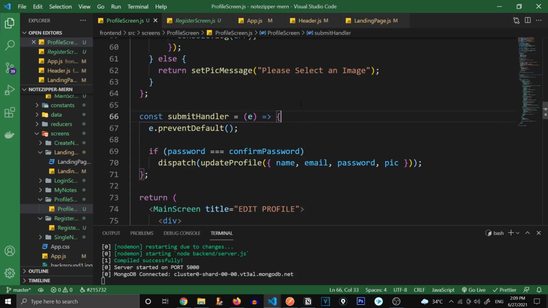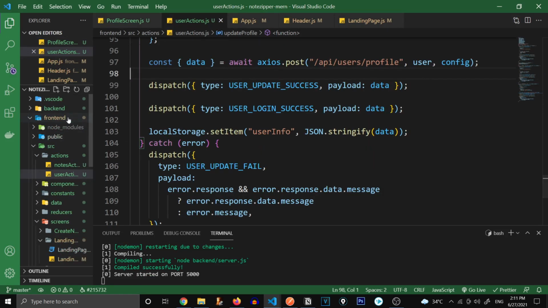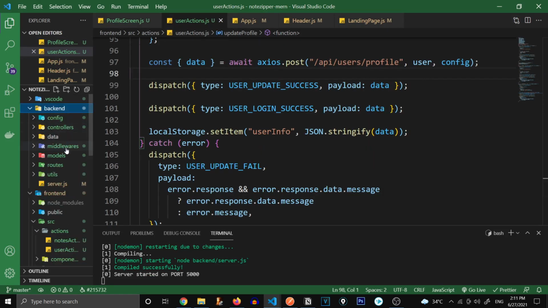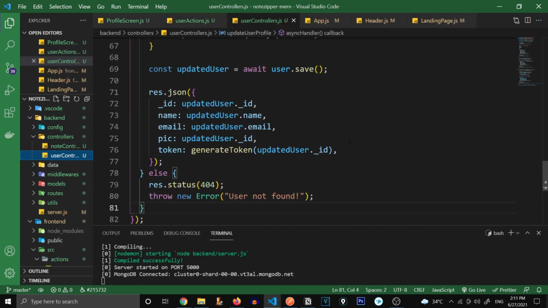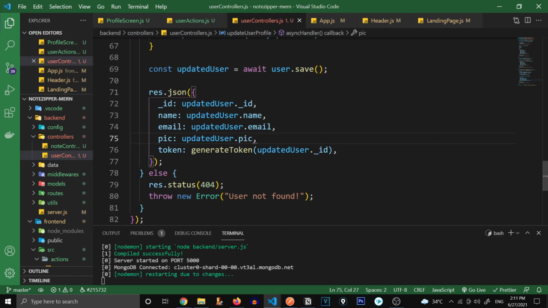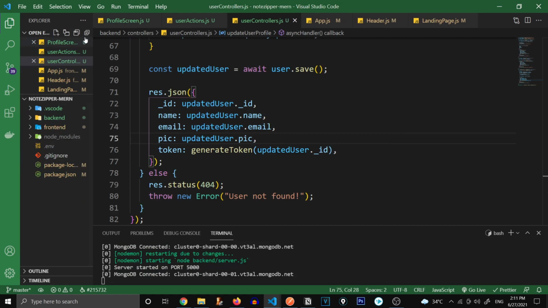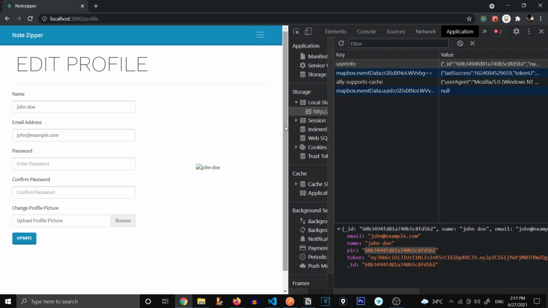Let's rectify this error. Oh, I got it. It must be inside of our backend. So inside of our backend controllers, yeah, there it is. See, it should be pic, not the ID. I've mistakenly set it to the ID. All right, cool. This should work now. Let's go on and try this again.